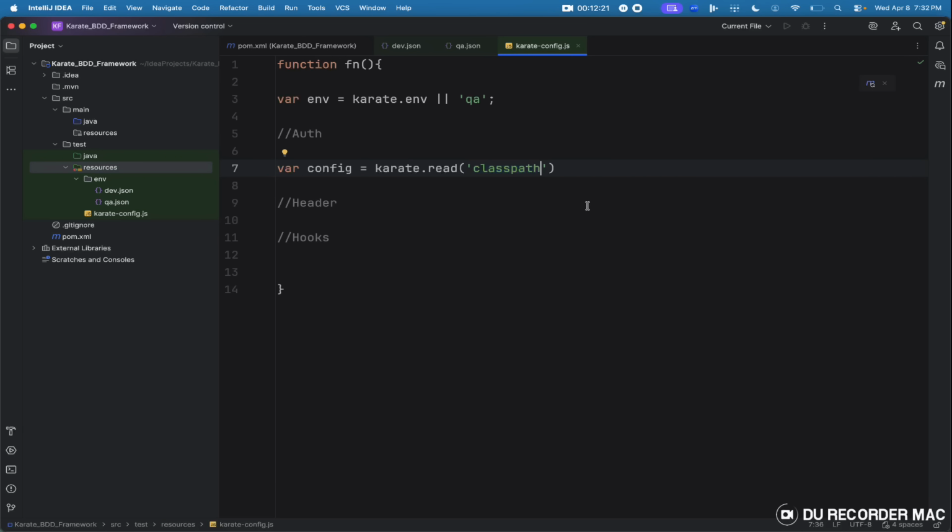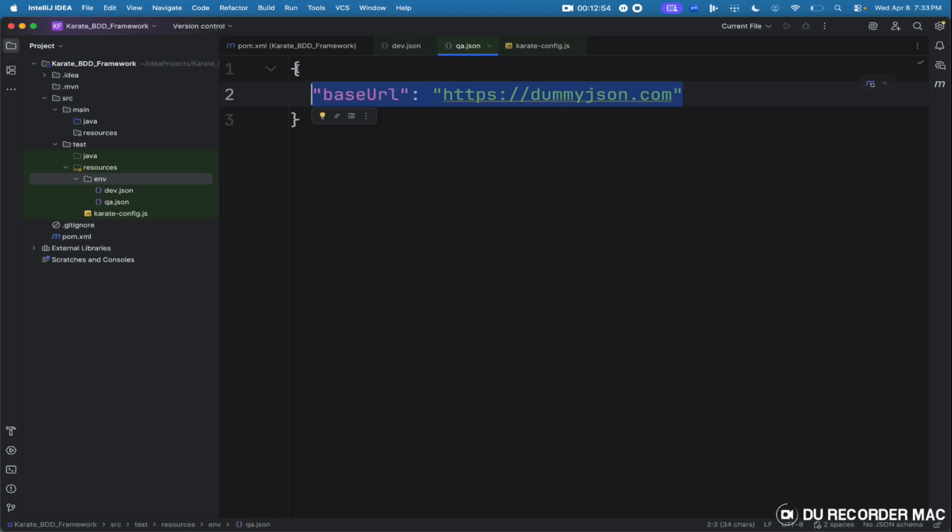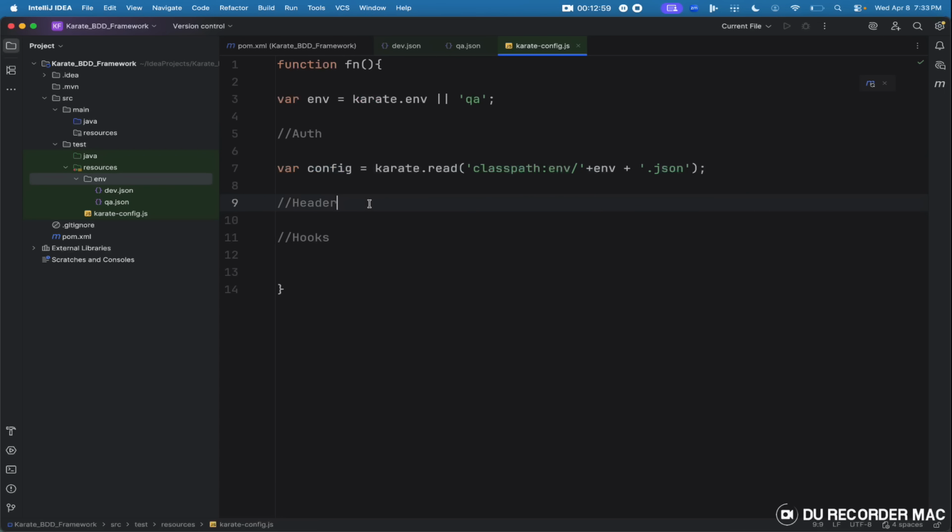So under the classpath, which folder? The env, environment folder. In the environment folder, now we need to concat. So our value is env, and which environment? env plus .json. This file right now we're reading from the classpath, under the environment, either QA or dev, that JSON file, and storing it in config. So right now this config holds this JSON with the base URL. Okay, so now the config is ready.